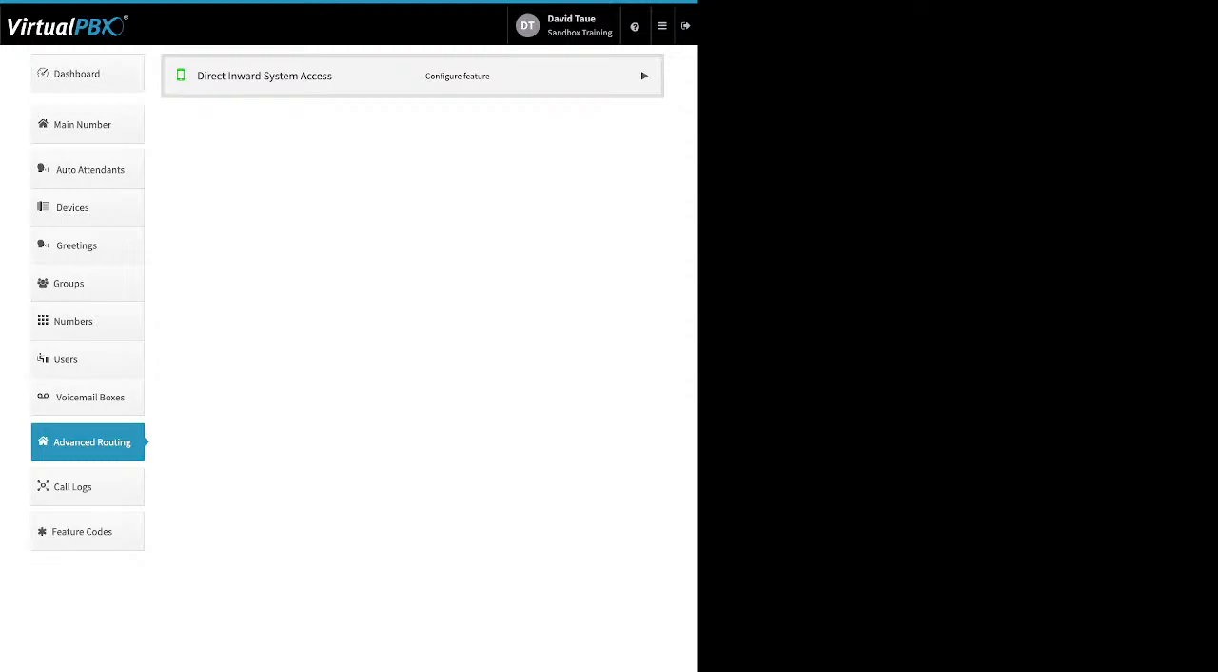Now, this feature is not enabled on new accounts that sign up. This is something you have to ask for from our account services team.